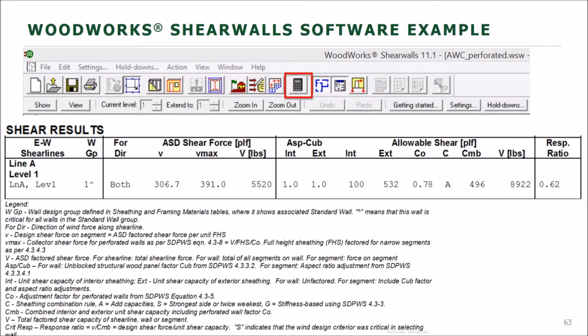So now we can see the shear results, and this is the important consideration that we're looking for here. If we look at this table, starting at the left, we see this V value, which is the applied shear force, in pounds per linear foot. So this is the 306.7 value, and we have the 5,500 pounds divided by our effective length of perforated shear wall of 18 feet. That gives us the 306.7.